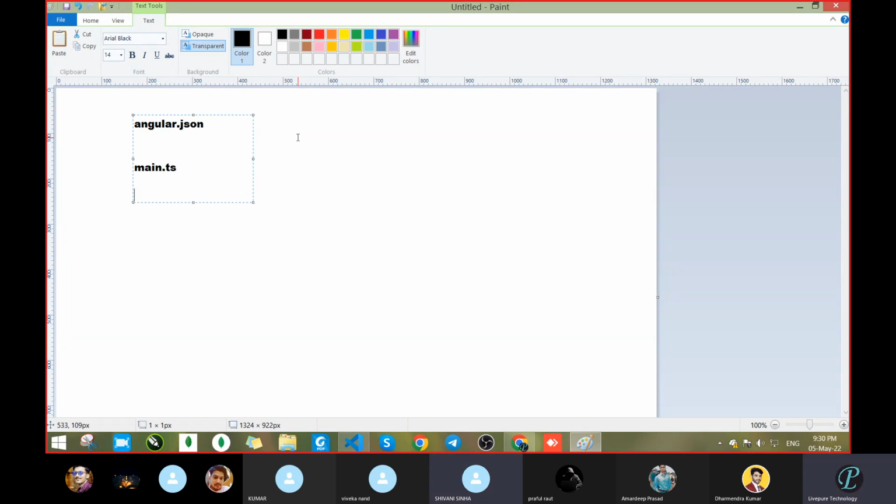Bootstrap module. Okay. Means inside main.ts it will search for the bootstrap module. Correct. After that, it will go to app.module.ts. Inside the bootstrap module it will get app module. Okay. After this, now it will move where? No, now we are in the main.ts file.